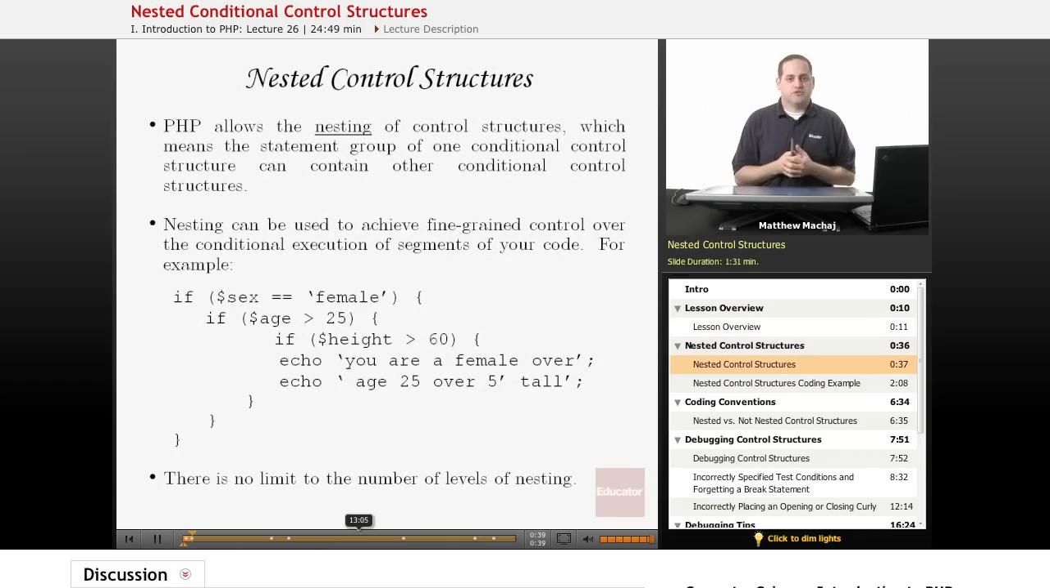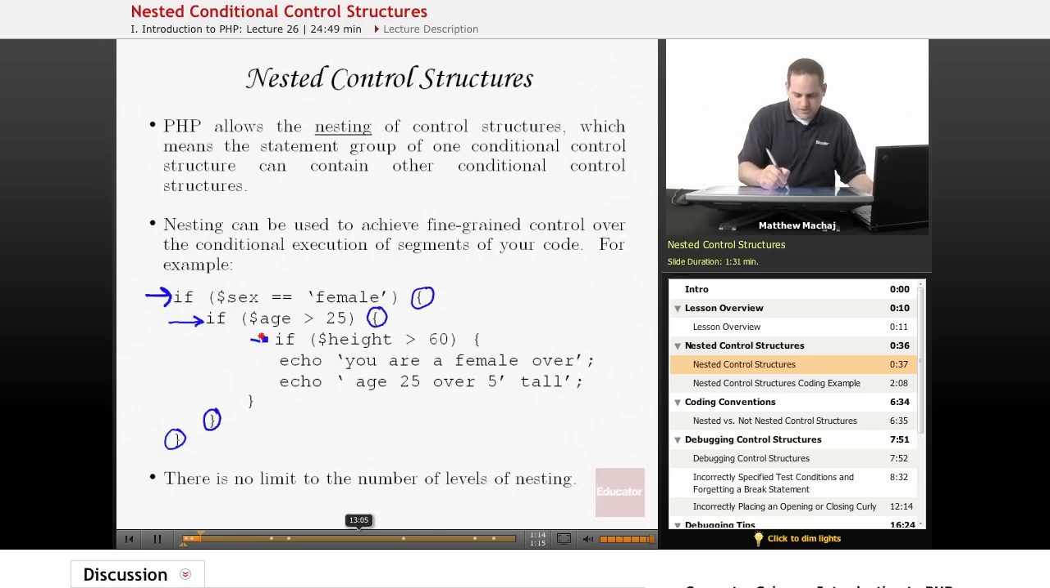Basically, nesting control structures means that within the statement group of one conditional control structure, you include another conditional control structure. For example, if we have an if statement with its test condition and then its opening brace, these opening and closing braces define the statement group of that if statement. Within this if statement, we've actually included another conditional control structure, another if statement. And then within this if statement, we've included another conditional control structure, this statement. And these actually should be indented one further.